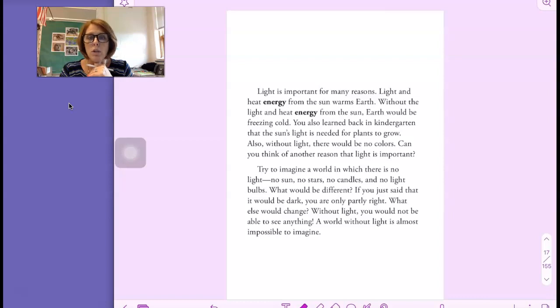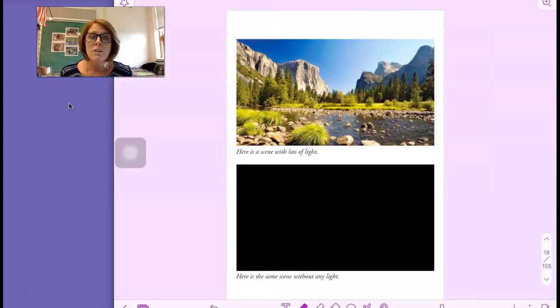Try to imagine a world in which there is no light, no sun, no stars, no candles, and no light bulbs. What would be different? If you just said that it would be dark, you are only partly right. What else would change? Without light, you would not be able to see anything. A world without light is almost impossible to imagine. So here's a scene with lots of light up top, and then down at the bottom, the same scene without any light. Well, there's nothing to see, is there?